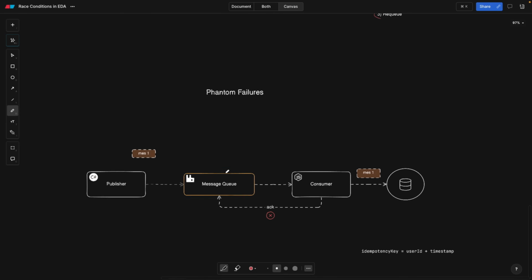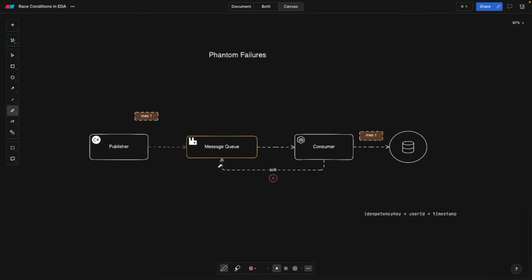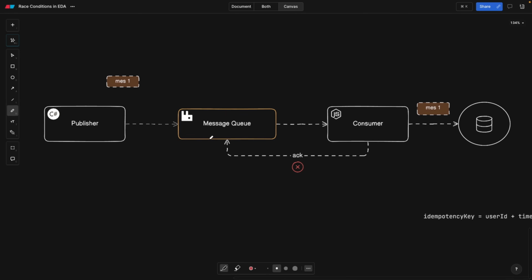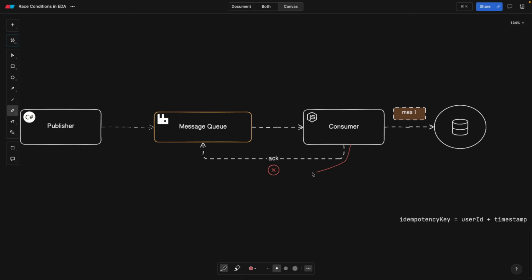Now let's go to our last example called phantom failures. Phantom failures are all about idempotency. Let's say our message 1 is being sent to the consumer, and the consumer is then saving this message in the database. And in this case, we're sending an ACK, which is an acknowledgement to RabbitMQ that, hey, we actually did receive the message. All right, so what happened here? We did save it to the database, but right before sending an acknowledgement to RabbitMQ, as you can see, our acknowledgement failed because our consumer, for one reason or another, went down.